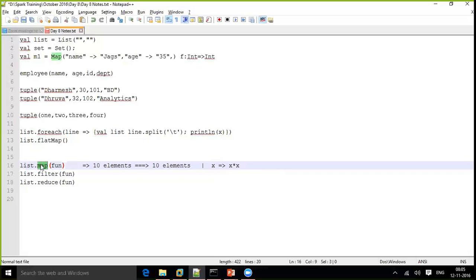And for a map method, your input is a list, and the output is also a list. Both the input list and the output list should have the same number of elements. The values might change, but the number of elements should be matching. The count of elements should be matching in both the input list and the output list.